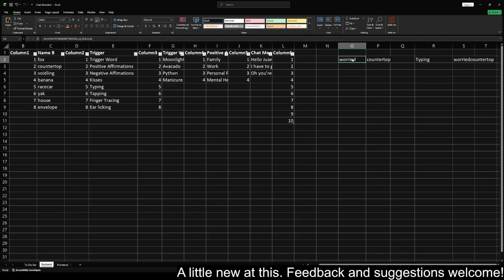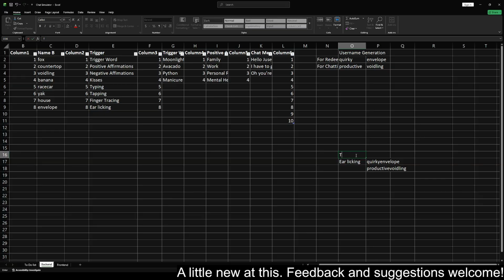So let's see, for the chat, I guess I just copy and paste this, and it will pull another random username. Okay, I should probably start labeling this stuff a little clearer, so username generation, and then we'll say for redeems, for chatting. These aren't both pulling the same, are they? Oh no, they can be different. So I should probably take all of this and move it down to try and keep everything on the screen. So we'll say, hold on.